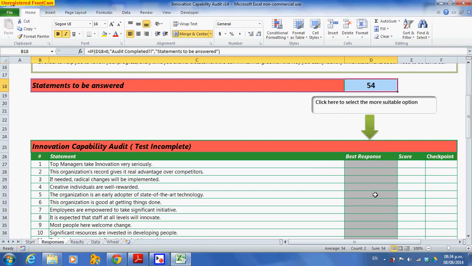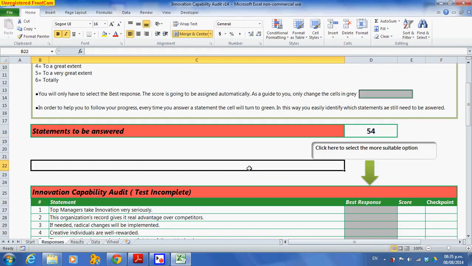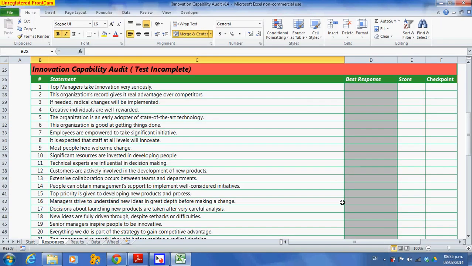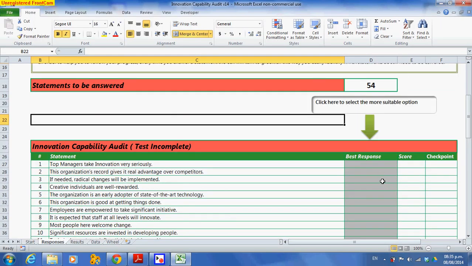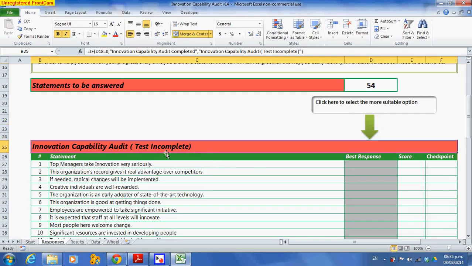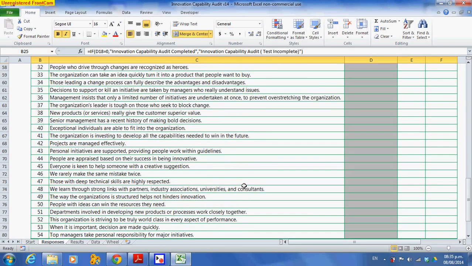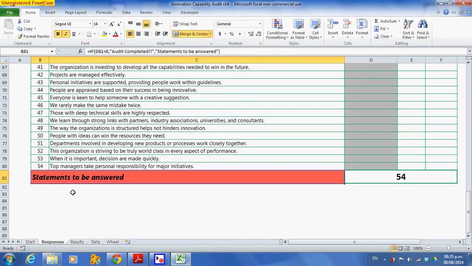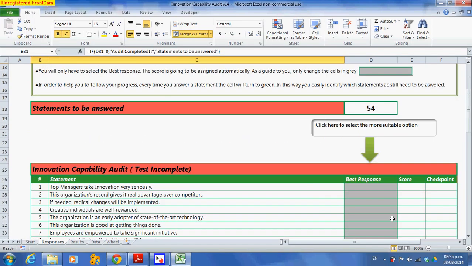So this one is blank, so it says 54 because there are 54 statements. And this one says the test is incomplete, obviously, and at the end it's going to say also the statements that need to be answered, so 54. So just for this example I'm going to show you.